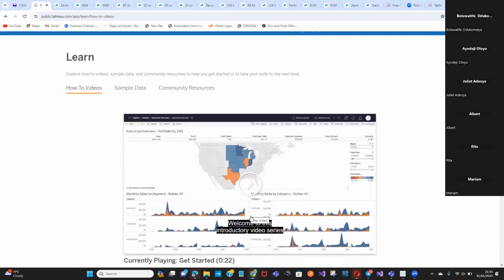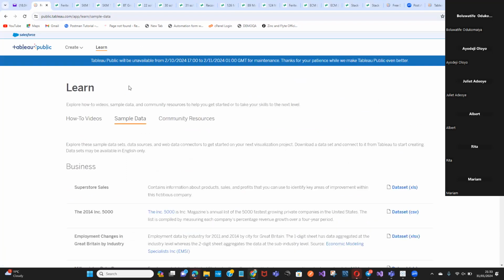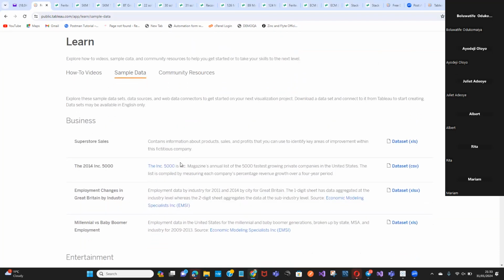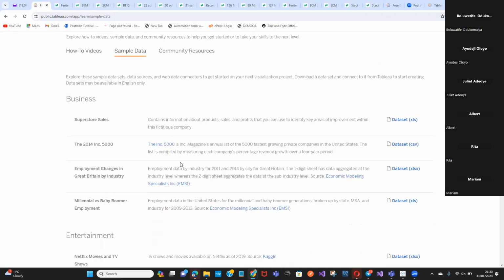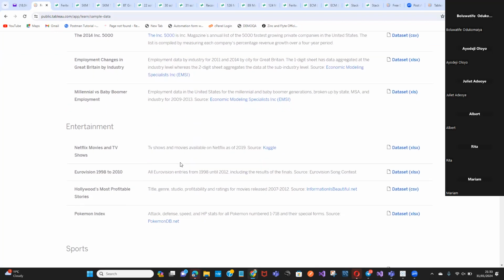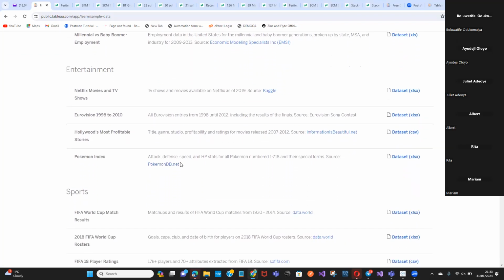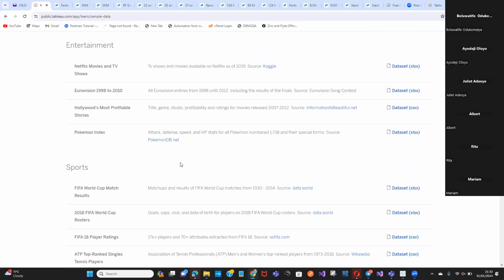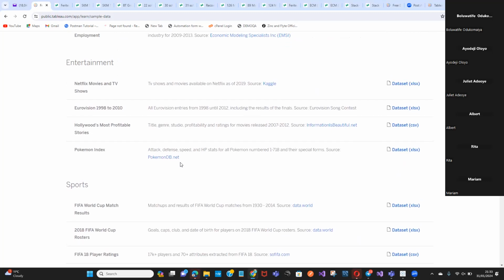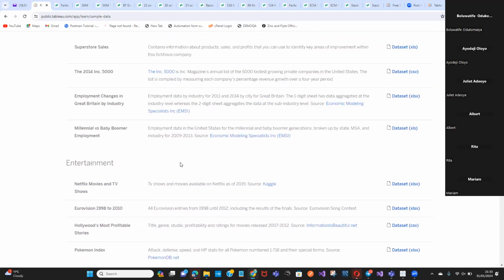If you click on sample data, here you have some data sets that you can work with. For this class, we'll be using the Superstore sales data set. But see, there are a lot of data sets you can work with. If you scroll down, you see a lot of them. When you are free, you can pick one of these data sets to play with as we progress with the classes. If you scroll back up, please.